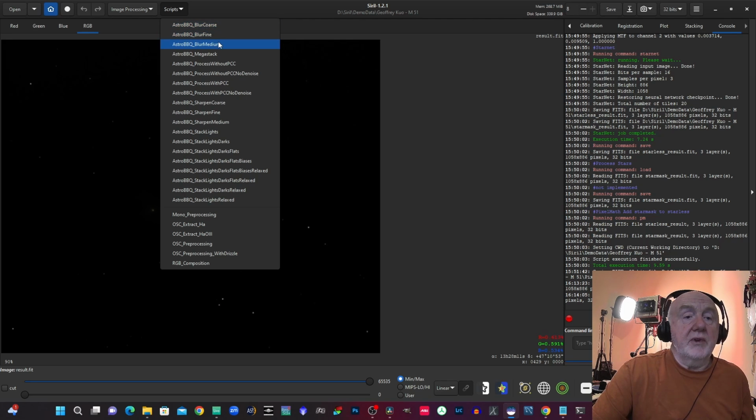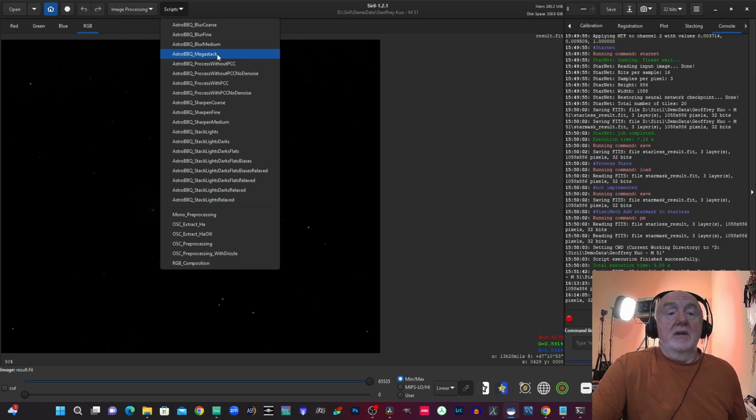So these top three items, these are new. Really they just apply a bit of Gaussian blur, and we've got three levels: fine, medium, coarse. We've got the mega stack. Now mega stacking is basically a way of stacking existing stacks. So if you've done, I don't know, 500 subs for 5 nights, you could stack each of the nights and then use mega stack to stack those 5 substacks.